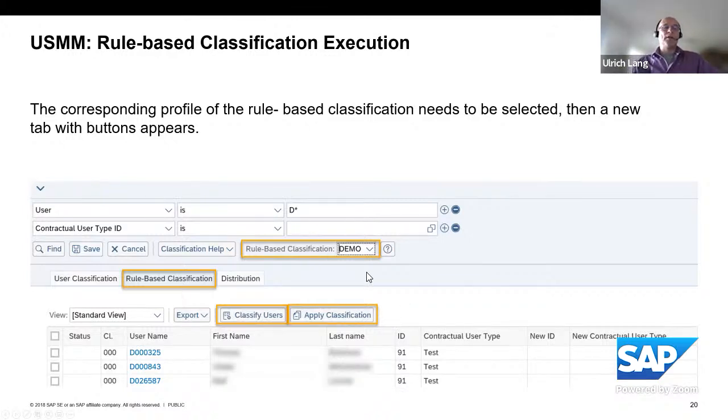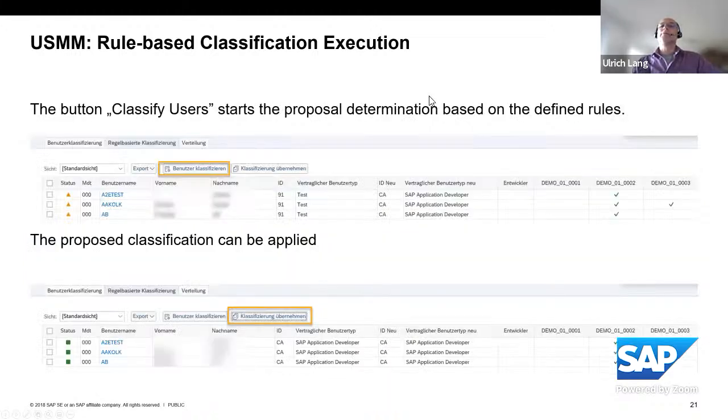Once you press here the classify users, a routine will be started and the proposal determination is started. In your rules, maybe your rules are demo 001 and 002 and 3 and so on. You get here in the list an overview of your rules, and then you can see which rule was really responsible for the classification proposal. And here, I'm sorry for the German screenshot, a new contractual user type.